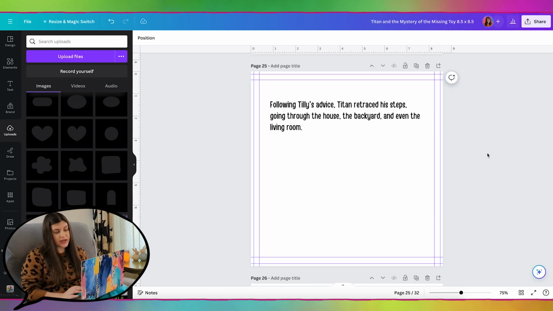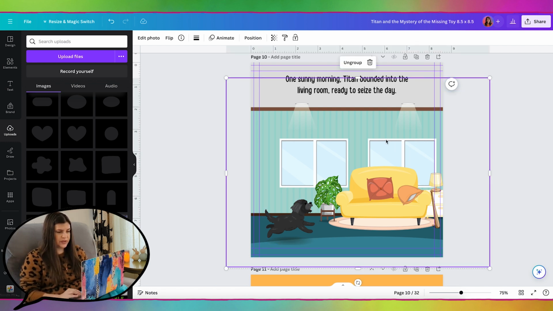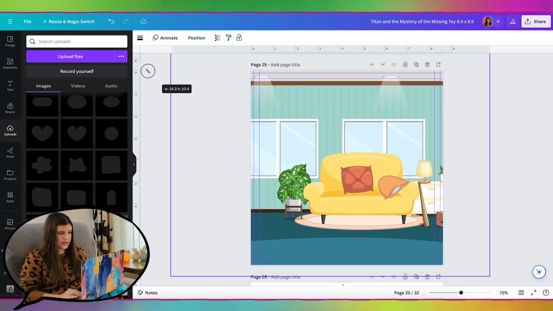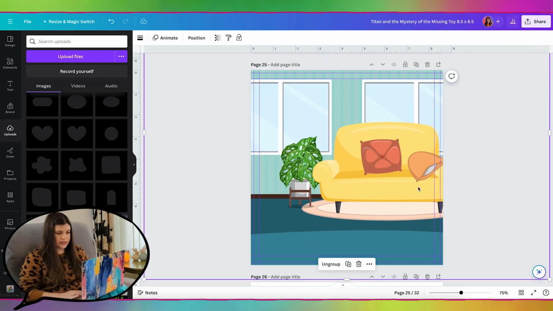And for this next page, I want to have Titan searching in some kind of different environment. It does mention the living room, so let's go ahead and use that one. We do have the living room up here when Titan wakes up in the morning and then he runs through the living room. So let's copy this and paste. It is very zoomed out though, so I think I want to zoom it in some more.